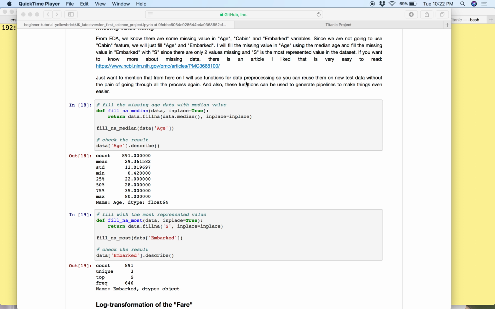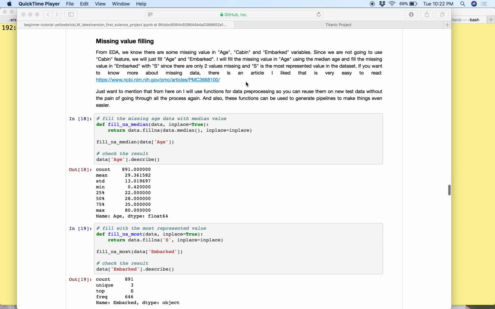The next thing we're going to do is to fill in missing values. There were certain variables that had missing values: age, cabin, and embarked. Cabin is out, so we're left with age and embarked. We actually have tools to fill in these missing values, and there's a link to an article if you want to read more.